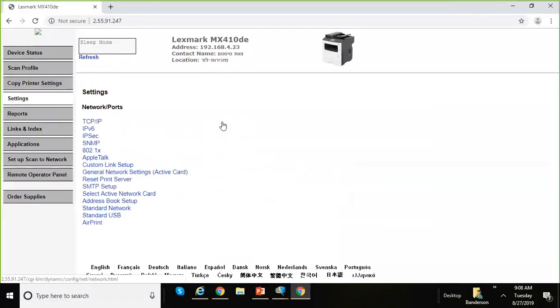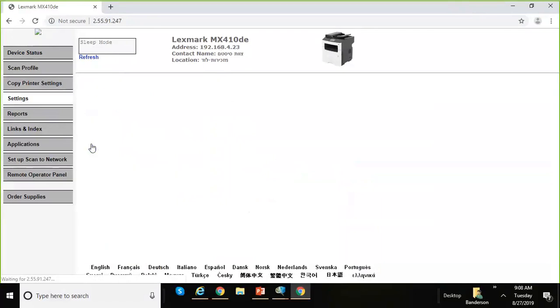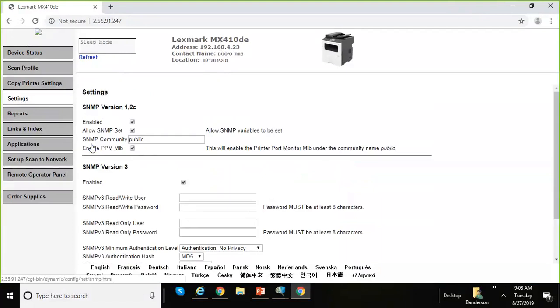And what I want to do with this device is I want to go in and change the community string. I want to make the security on this device stronger. So I might give it a different name, like Lexmark MX410, or I might give it a specific password or community string that has different characters that would make it stronger and less likely to be hacked.